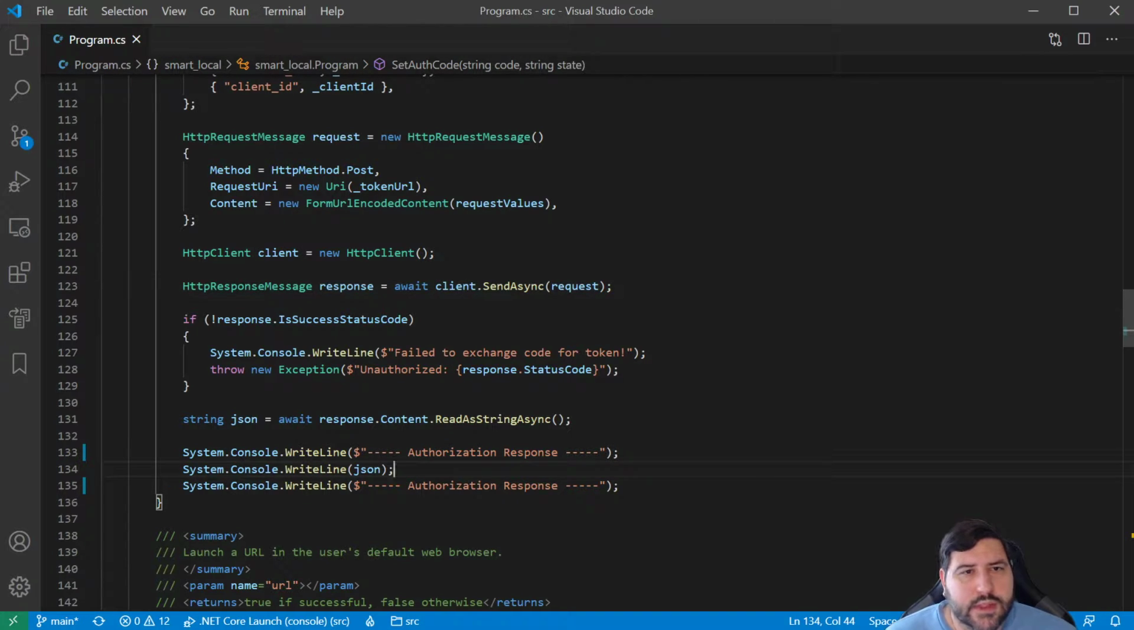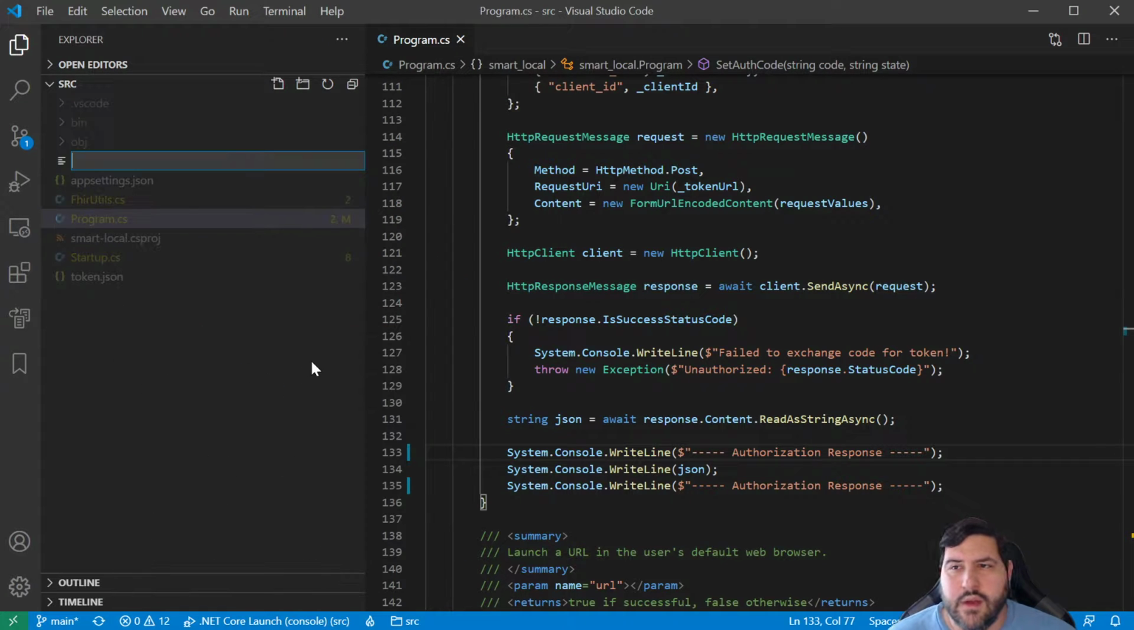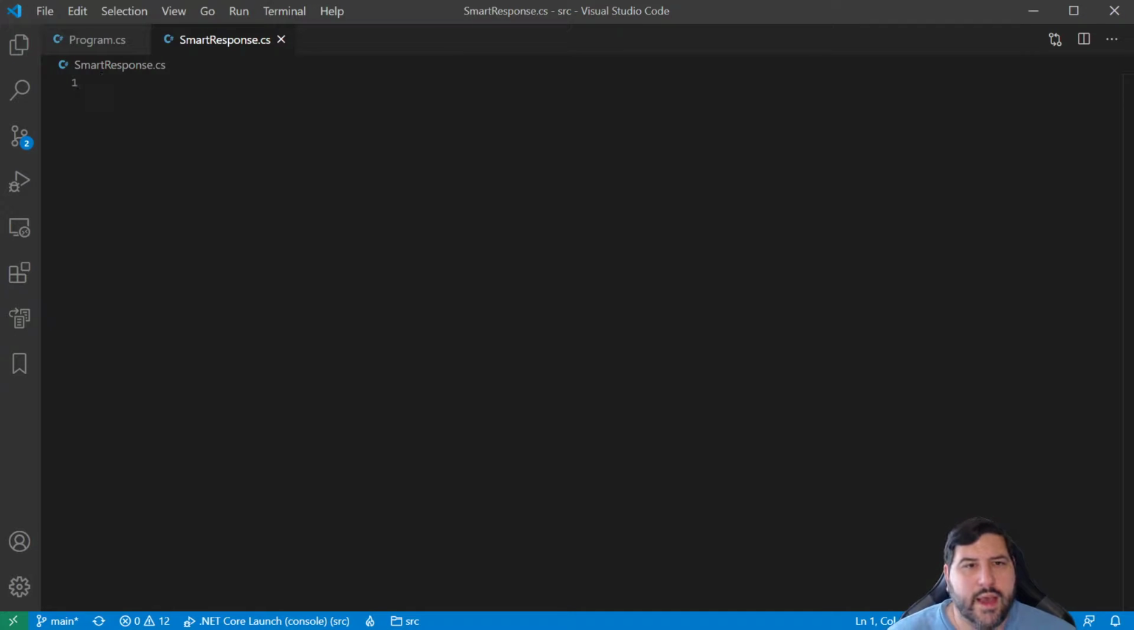I prefer, since we're doing everything here in .NET, to use System.Text.Json. And probably the easiest thing when you're serializing and deserializing is just to add a class to do that. So in this case, what we can do is something like SmartResponse.cs. That sounds like a reasonable name for our file. And we're definitely going to need System.